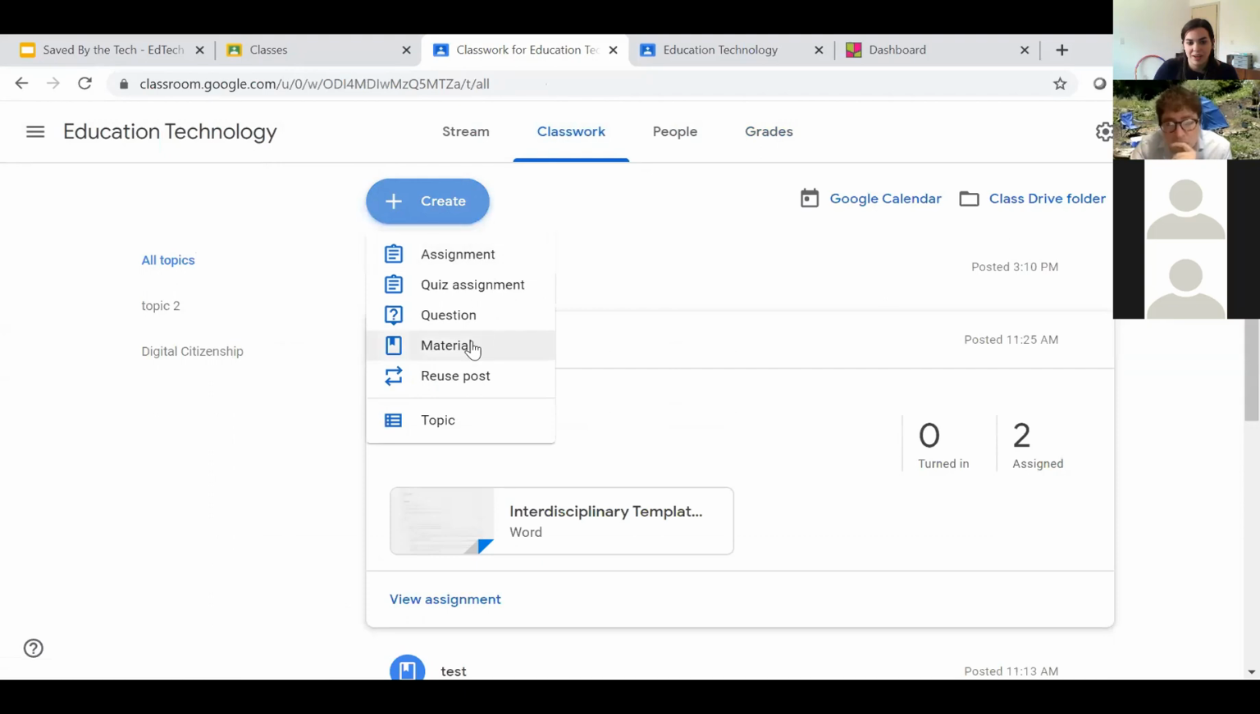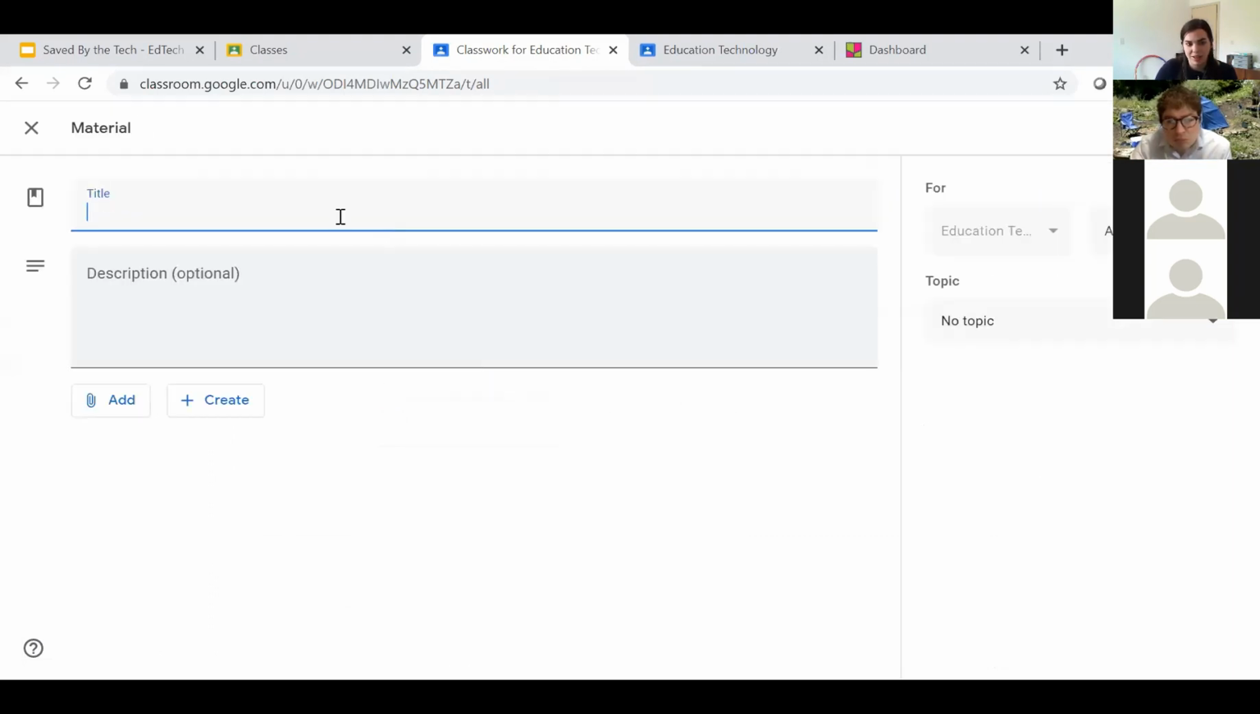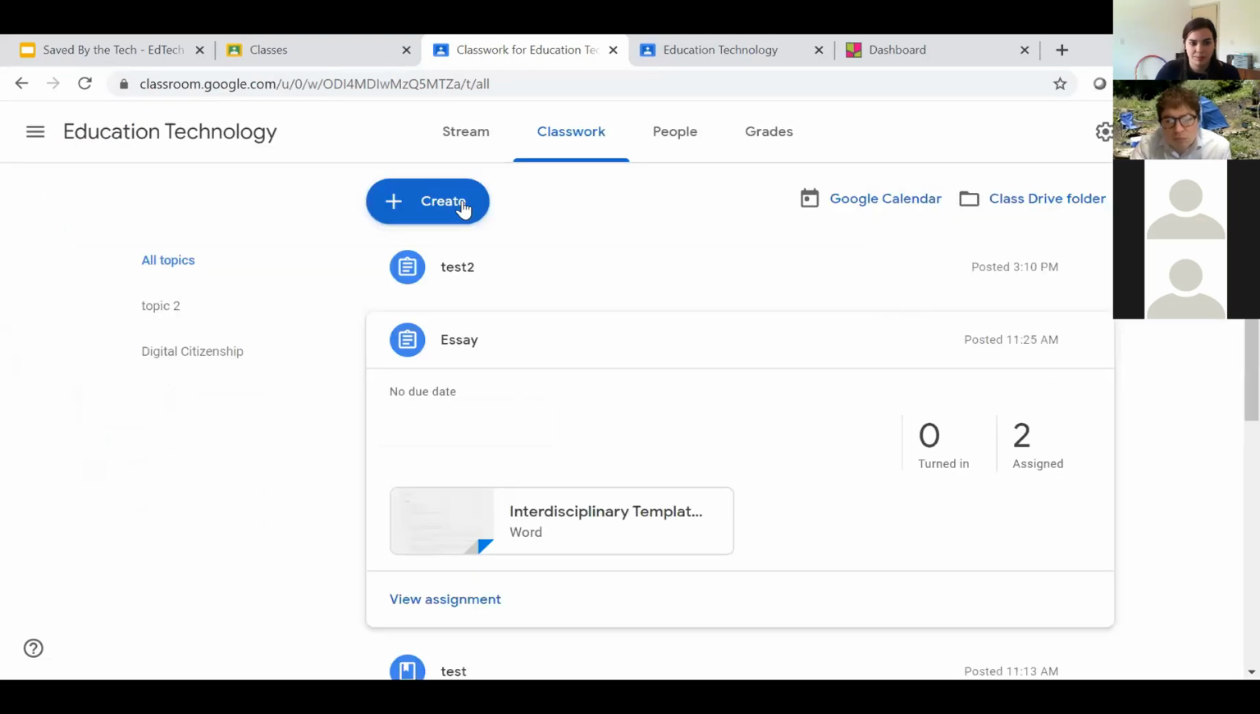One of the things I'll point out is that if you are looking to grade, then you'll want to put like an assignment or a question. But if you're looking to just share out content, then the material option is a really great one, because you can upload a YouTube video, you can insert a Google Drive folder or file, you can insert a link to a website. It sends it to them as material versus giving them something that they need to be sending back. So if you're trying to push out content, the material option is a really great one.